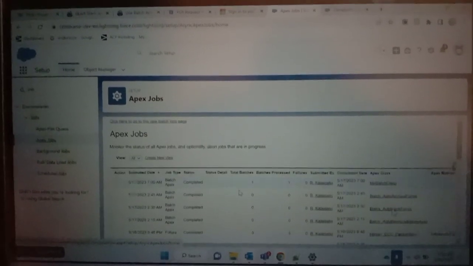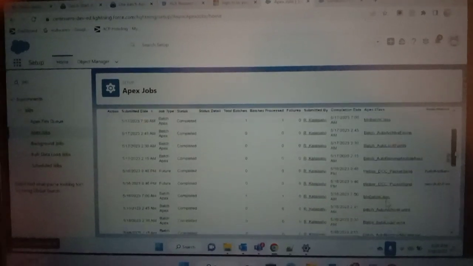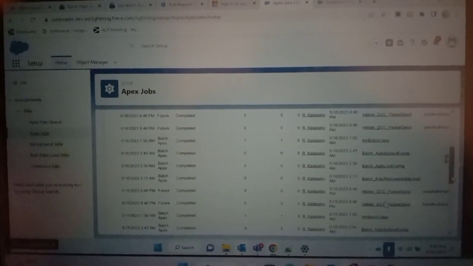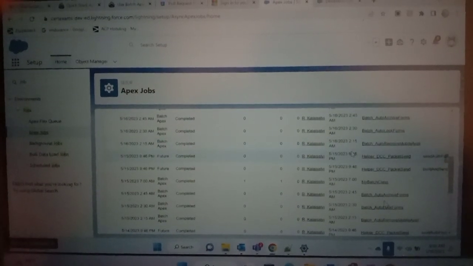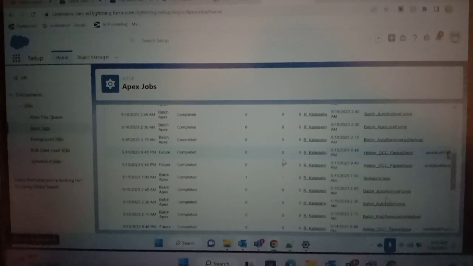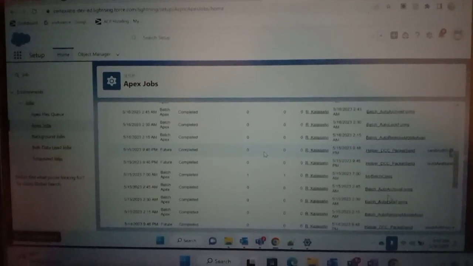But here, it will create one record for every run. You can see the same batch, my batch class, everything. Every time it runs, it gives the detailed information, like when, at what time, how many records, those details. That is the kind of job. Right, correct. This is a kind of job log that I understood.